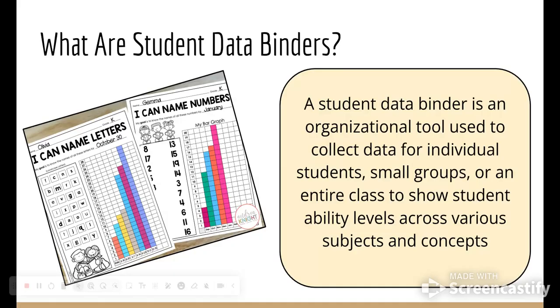Most people choose to put in their student data binder some sort or multiple different charts and graphs. So you can see in this photo by Andrea Knight, she is showing some student data on naming letters and naming numbers. You might also put things like behavior reports, attendance reports, or IEP and accommodation reports, and student work samples, so you can have something to quickly show parents and other teachers when you are talking with them about a student.